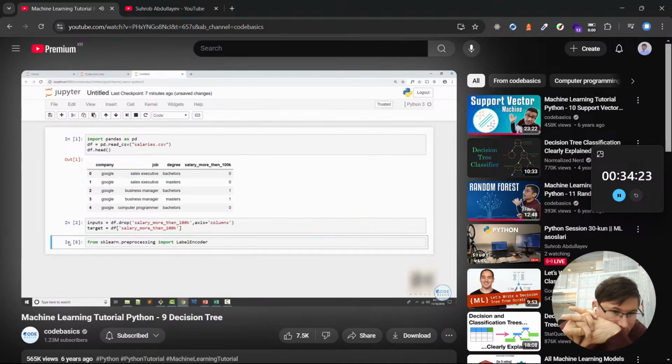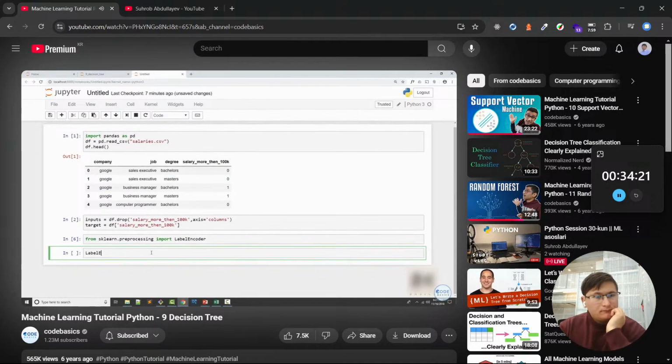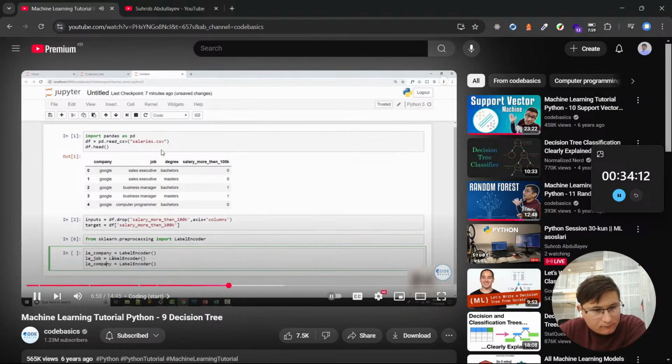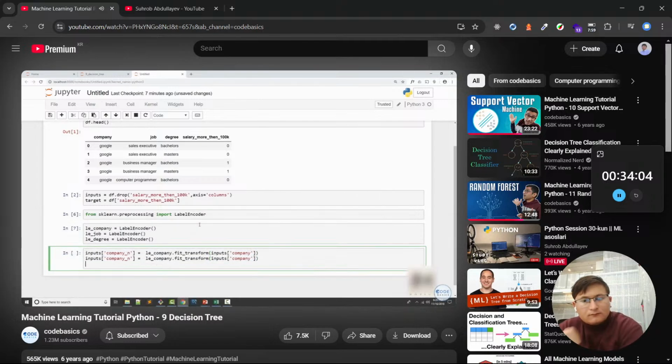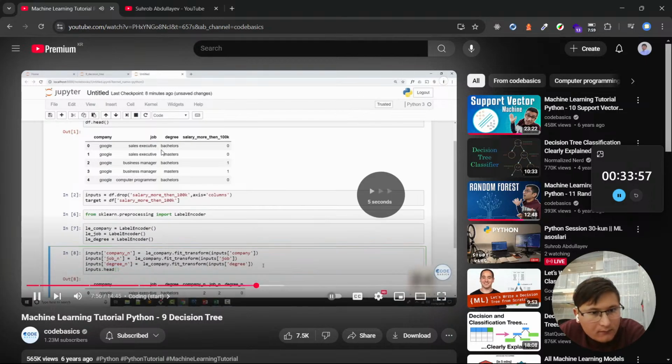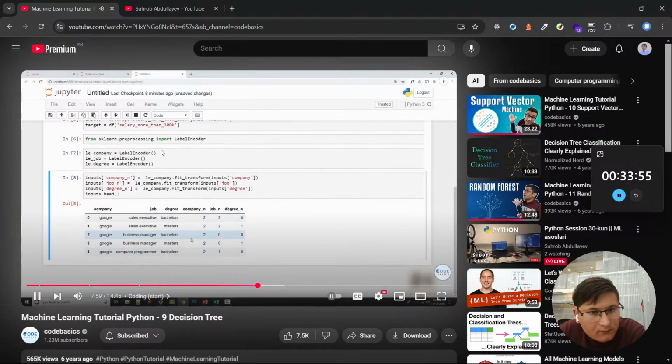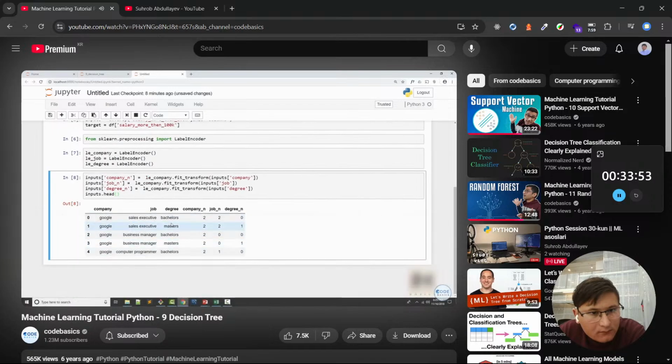All right, once I import label encoder, I am going to create the object of this class, and I have 3 columns, so I have to create 3 different objects. Okay, so first is the company. So in your inputs data frame, your company column, and you can do the same thing for your job and degree columns also. The data frame is going to look like it has 3 extra columns, and we have label encoded your label columns into numbers.